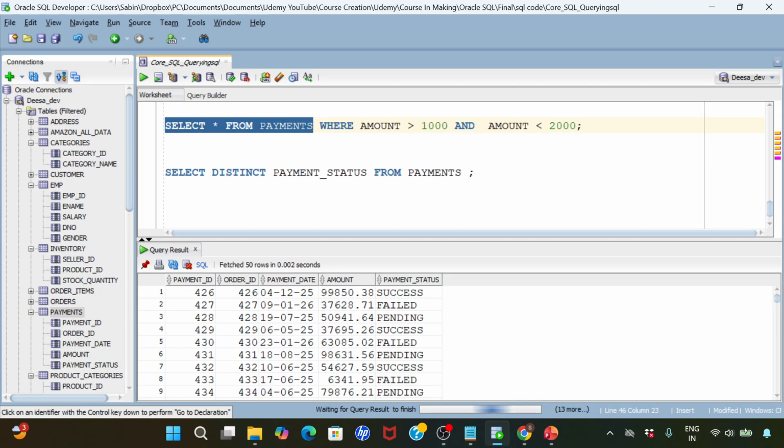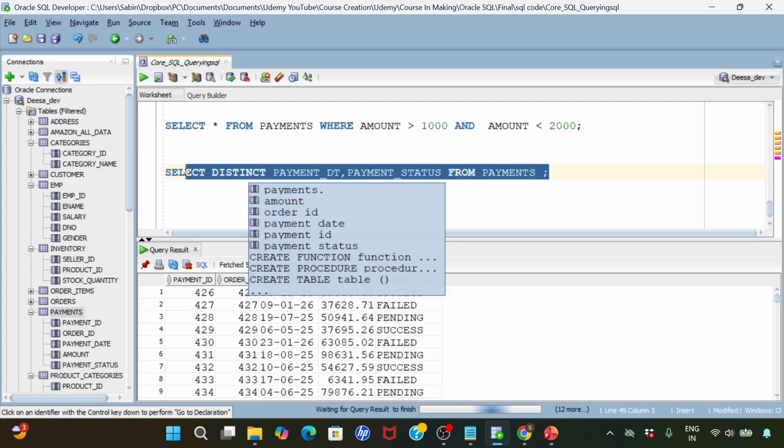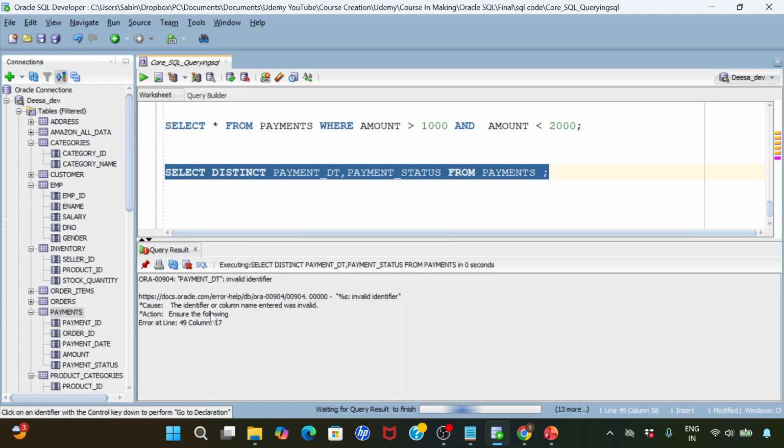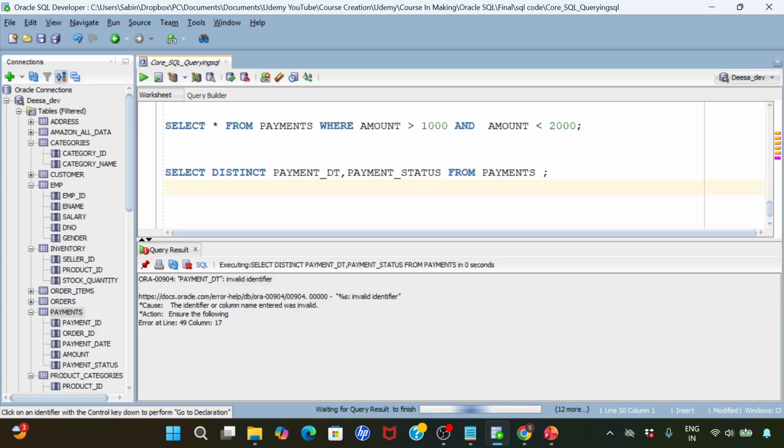You can also use distinct with more columns. Here I have used just one column, but you can use as many columns as you want. For example, if I want to know the distinct order ID and payment date, what it will show me is the distinct payment date and payment status combinations.